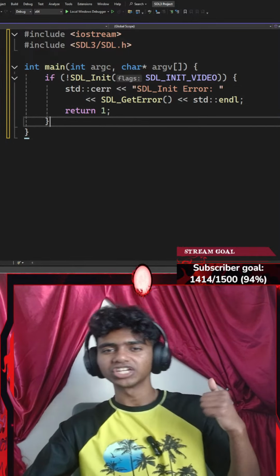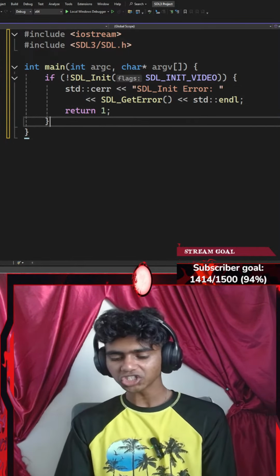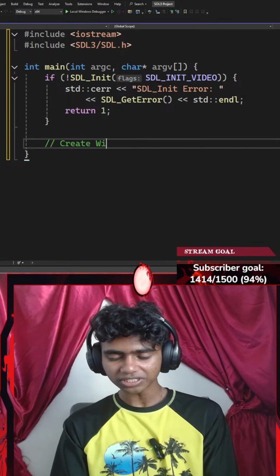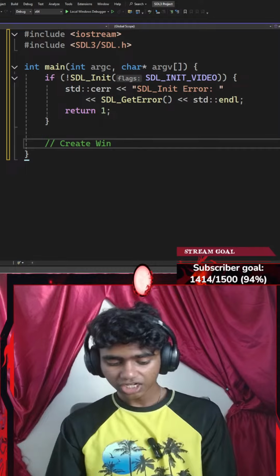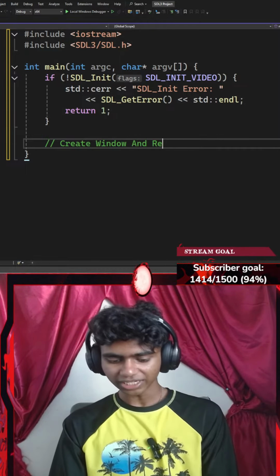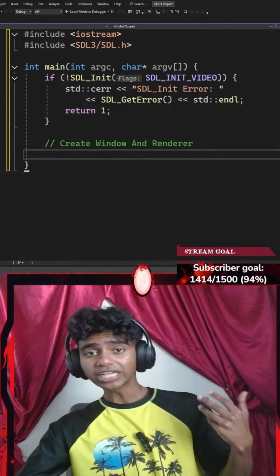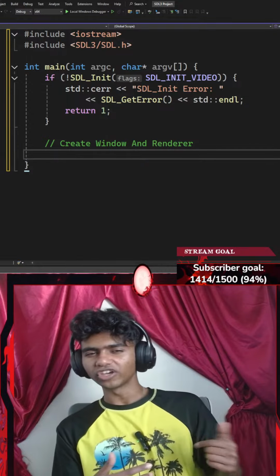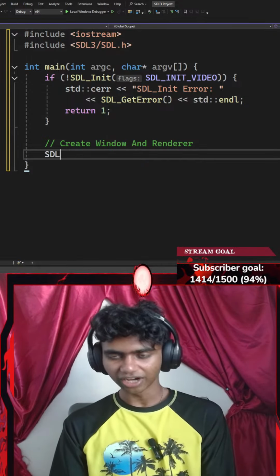Okay, now that I've initialized SDL and checked if it was not initialized properly, let's create our window and renderer. So I'll go with something like "Create Window and Renderer". I do like title casing stuff for some reason. That said, for creating my window and renderer, first I'll need to create two local variables of a structure.